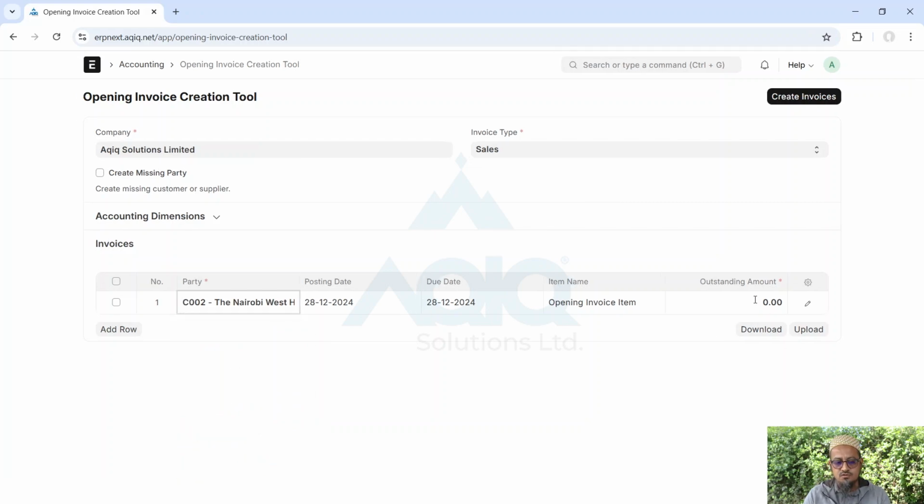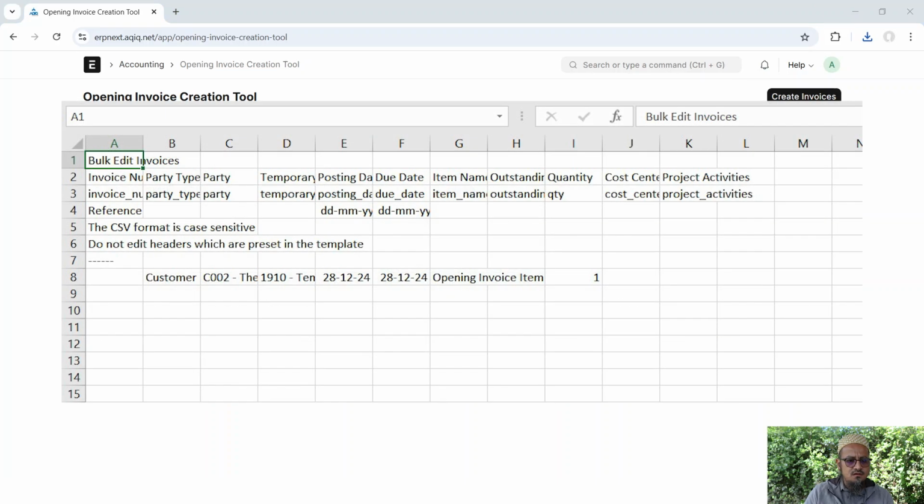Then definitely you give the outstanding amount. If you see here, there is something called download and upload, again a very good feature inside ERPNext, and this applies to all the screens. Any transaction where there are child tables, you'll find download or upload. If I say download, it directly downloads a template. Let me open it. You see this template over here, and from here you can enter your data directly.